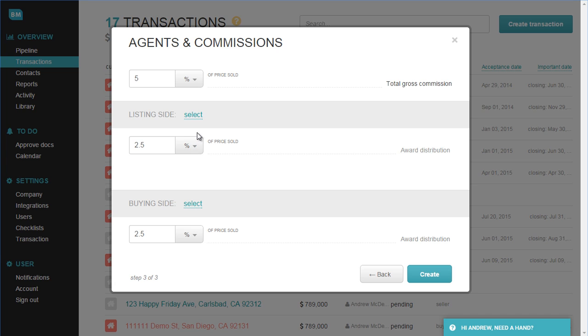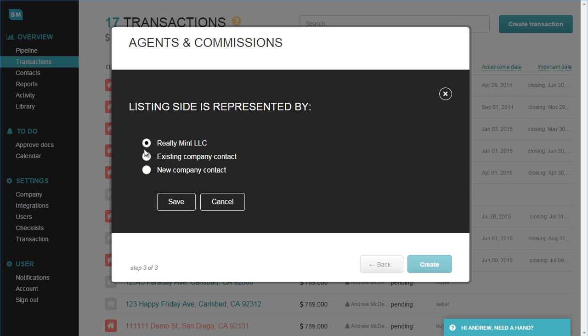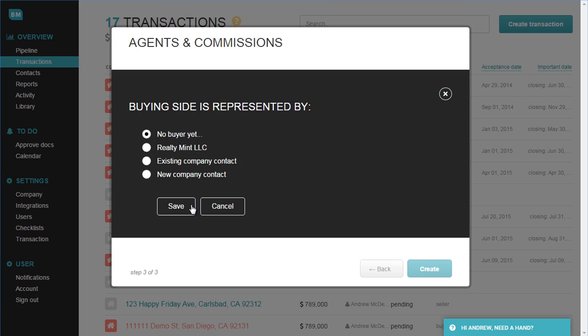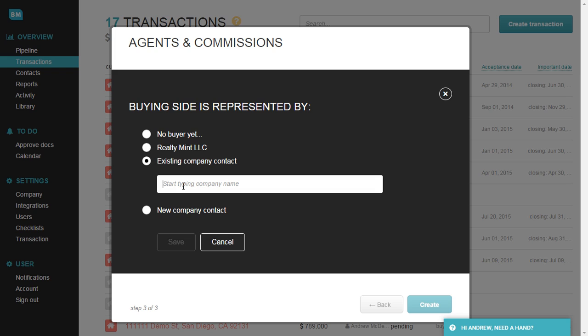The next step, you select the side that you represent. So in my case, I will select listing, so I click on the select button, assign my company, in my case Realty Mint LLC, and if I know the buying side, I can click on the select button. If no buyer yet, that's what you select. If you represent both sides, you select your company name, and if you want to assign a different contact, in my case I will assign existing contact Smart Realty.